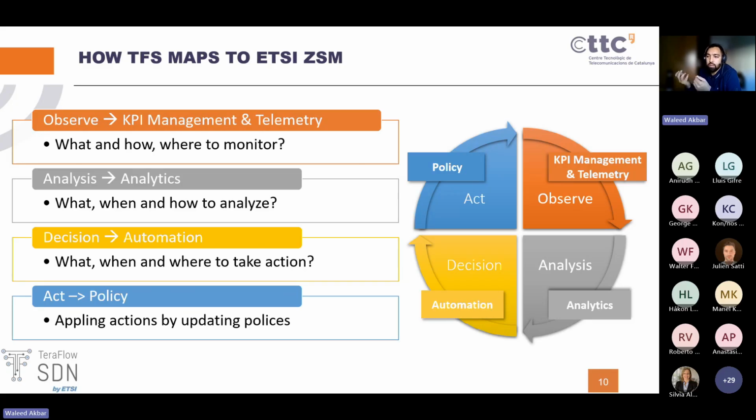You can define different types of policies and actions here, and based on these actions, you need to generate new policies. The policy component is the one where you push the policies to the network, and it then contacts other components of the TeraFlow to actually update or reconfigure the network.